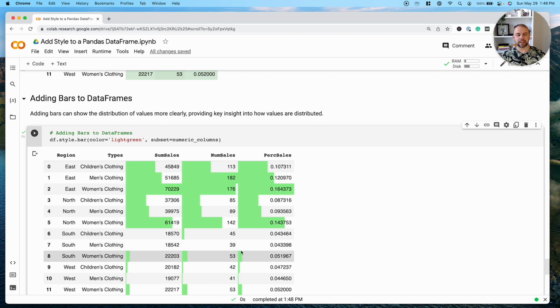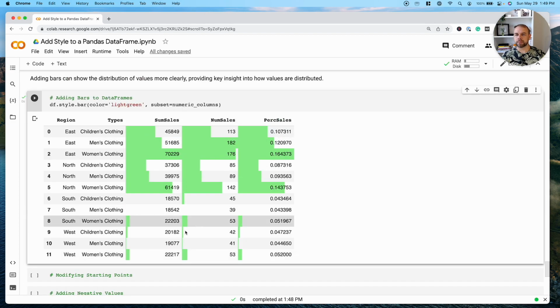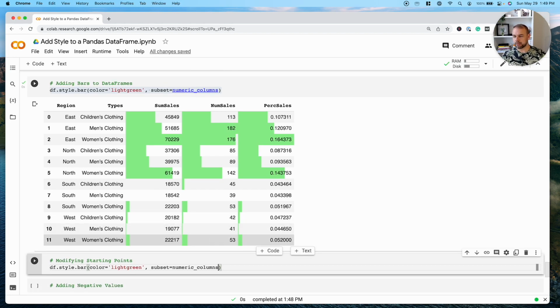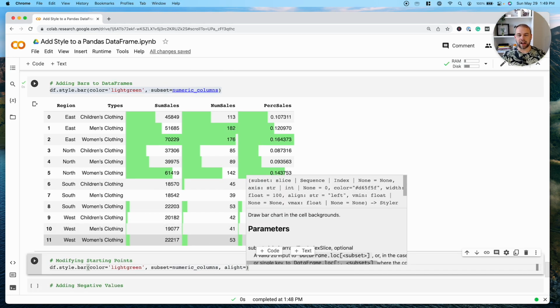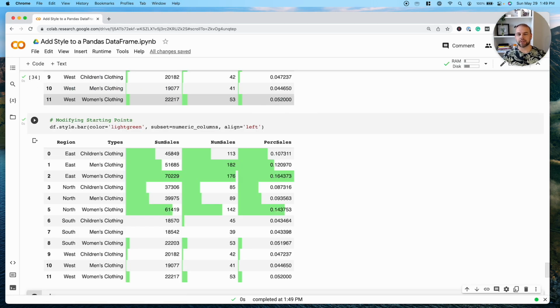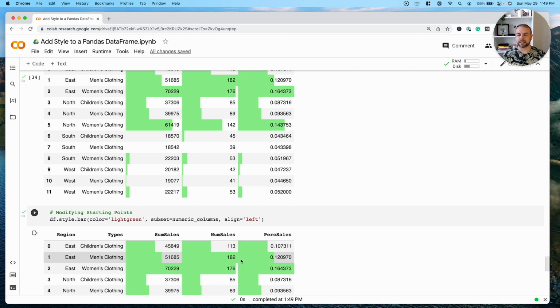Now, at first glance, it can be a little difficult to figure out how these bars are determined. And the way that this works is actually by being able to modify the starting values of what we're doing. So let's take this code and paste it into here. And what we now want to do is actually change this align parameter here. And what we can do is say left. And so this is actually the exact same thing that we had before because this is the default parameter. So Pandas provides a number of different ways in order to be able to do this.